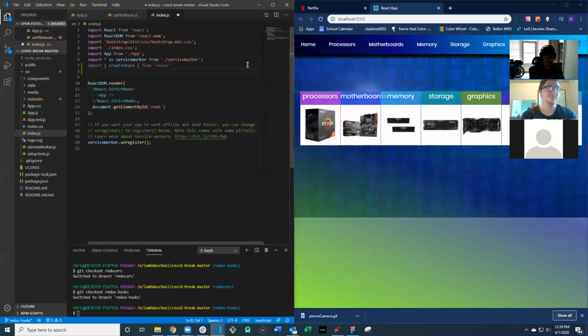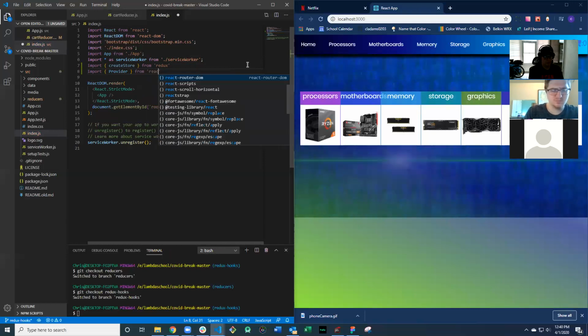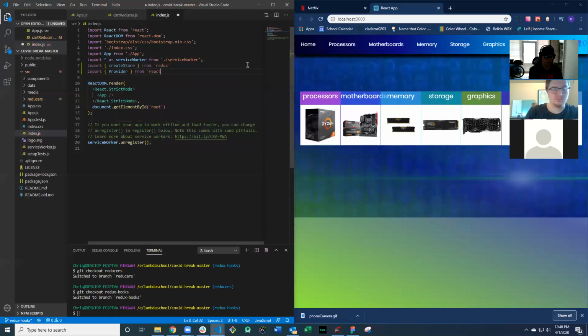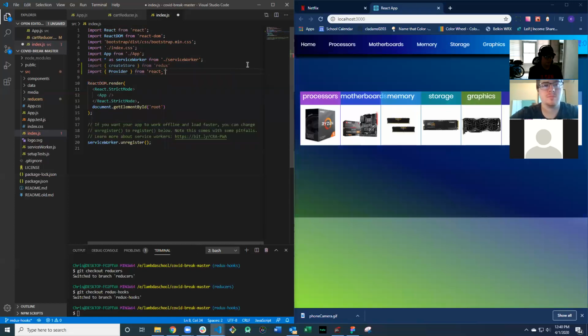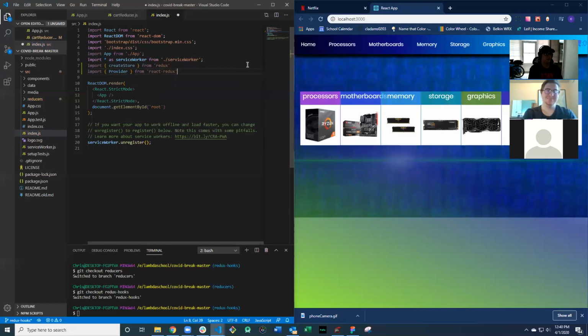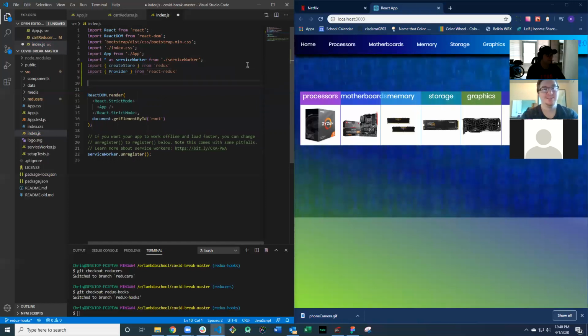And then we need one other thing. We're going to import one called the Provider. And that's going to come from React Redux. Oh, I did that totally wrong. React. Give me my quote back. This one. Darn you, IDE. React Redux. Okay, so we have a createStore and a Provider.